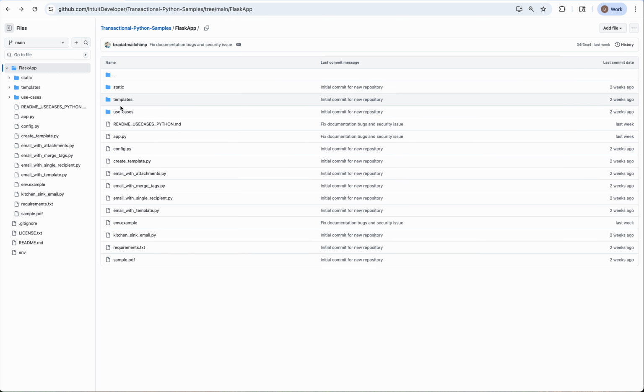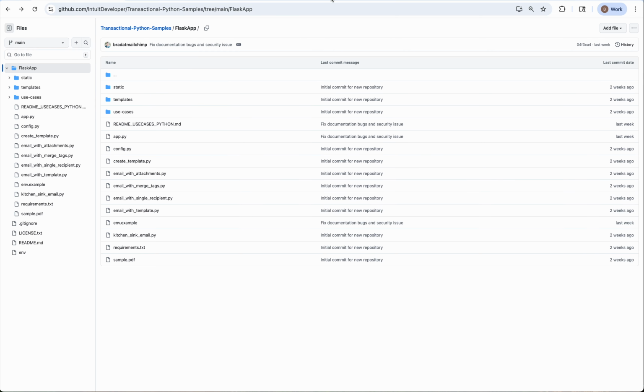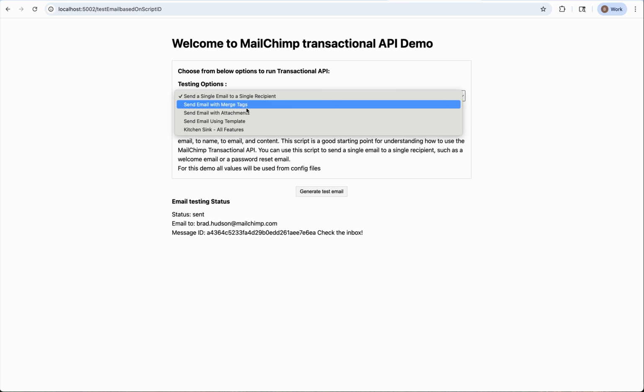But if you wanted to go into the use cases, or if you wanted to grab the script from here, it's all essentially the same way of sending an email. So that's how all these scripts are going to function. Let's take a quick look at the rest of them though.